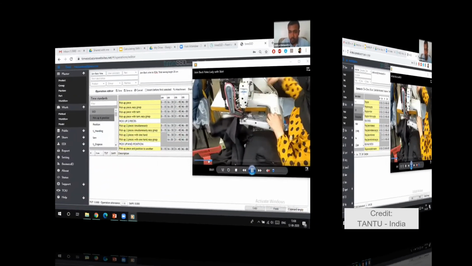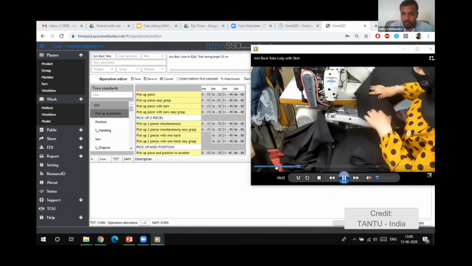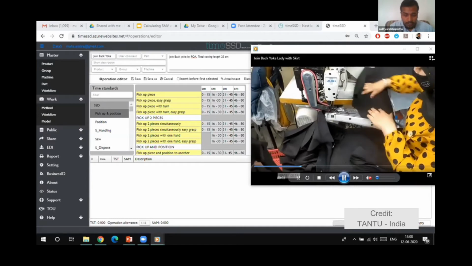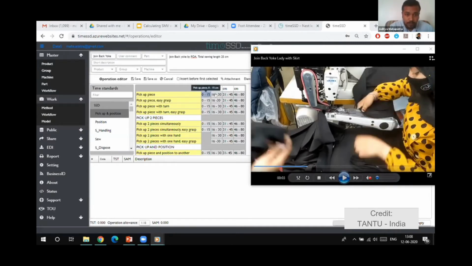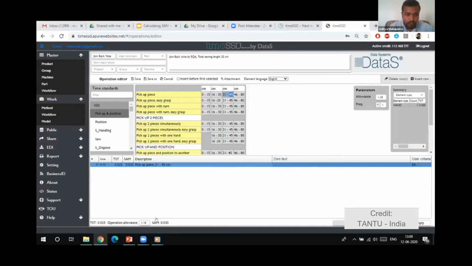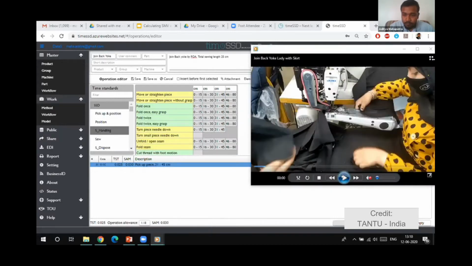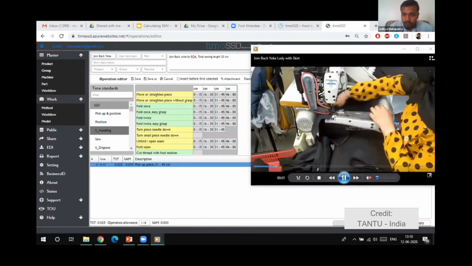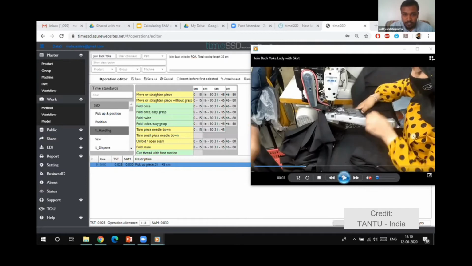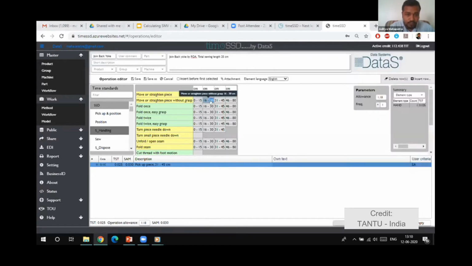After disposing here, the operator's right hand is going to pick up the piece and place it on the machine. For this, we are going to select here, pick up the piece, 31 to 45 centimeter. After picking up the piece, please watch. The operator is not grasping the piece. Without grasping anything, she's just moving and straightening the piece. So to define this element, we'll select move straightening the piece without grasp, for 16 to 30 centimeter.